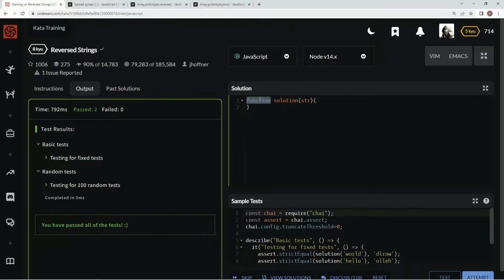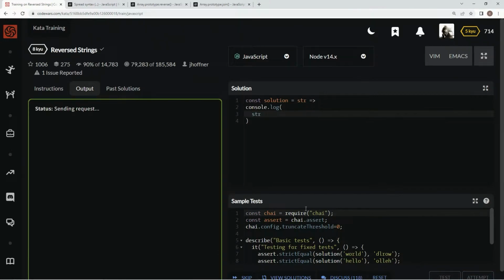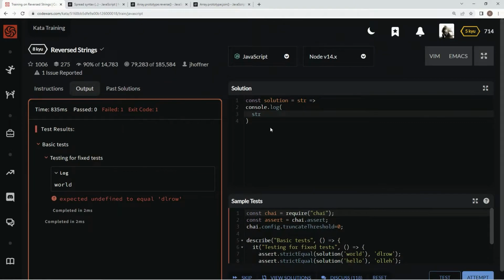Why don't we just go const solution equals, so we can do it in concise syntax. We could say console.log to test it out easily while we go, so we're not wasting keystrokes, having to go back and check, and then say something like, we've got going on, str, test it out, world looks good. And then we do something like this. We put brackets around this thing.